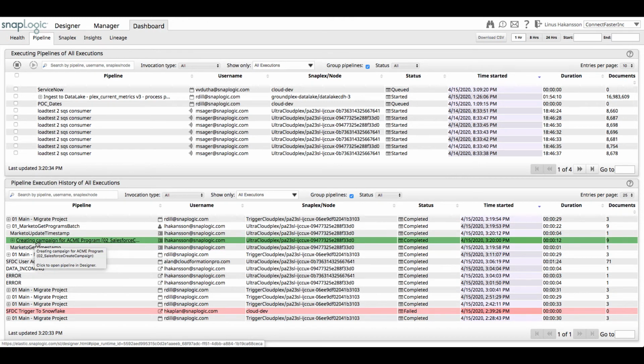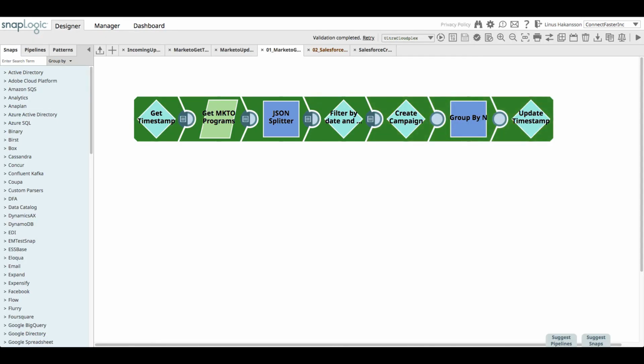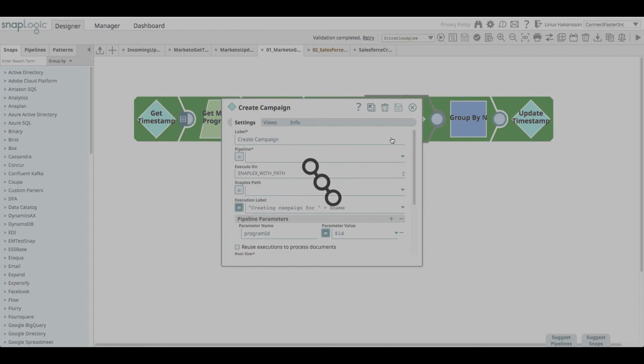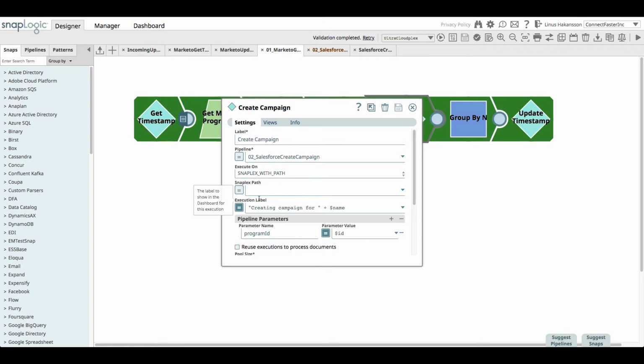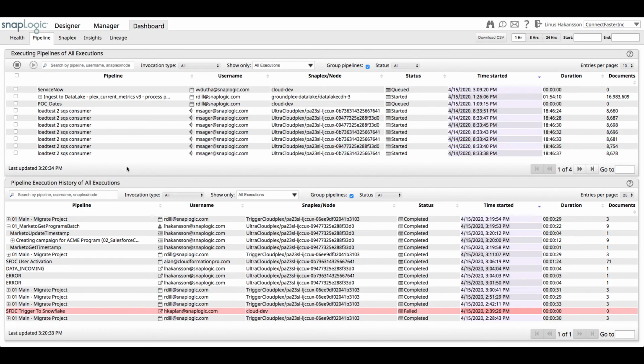Now we can see as well that we have what is called an execution label here that says creating campaign for Acme program. So if we just go back to our pipeline here, we can see here that under the pipeline execute, we say as a label, creating campaign for $name. That allows us to kind of get a visual overview of what's going on in our process.